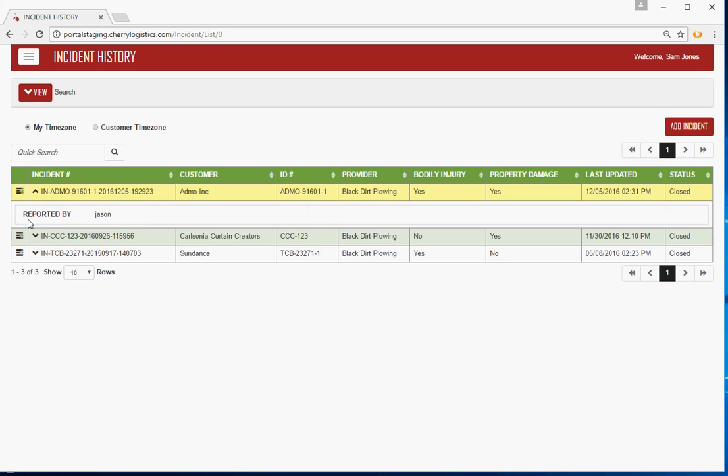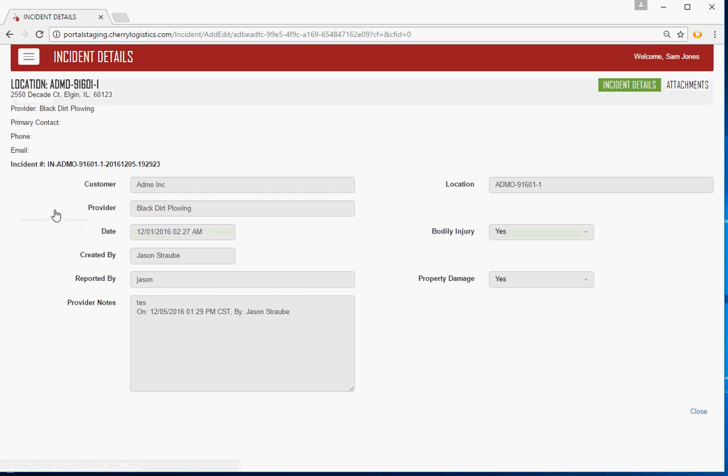But we also have the menu here to view the details of this specific record, and it'll give us the information within that record that was filled out. The customer information, who reported it, any notes associated with it, any type of injuries or property damage associated with that.